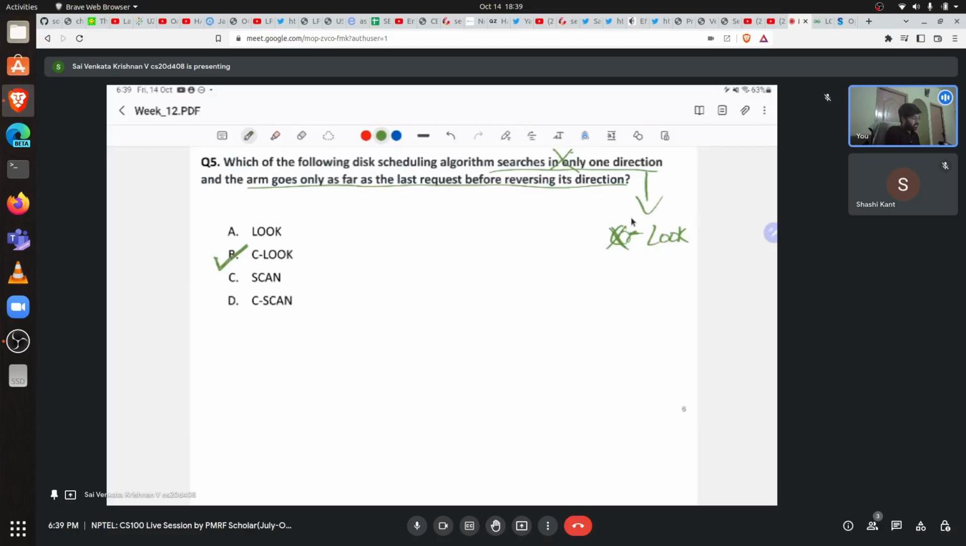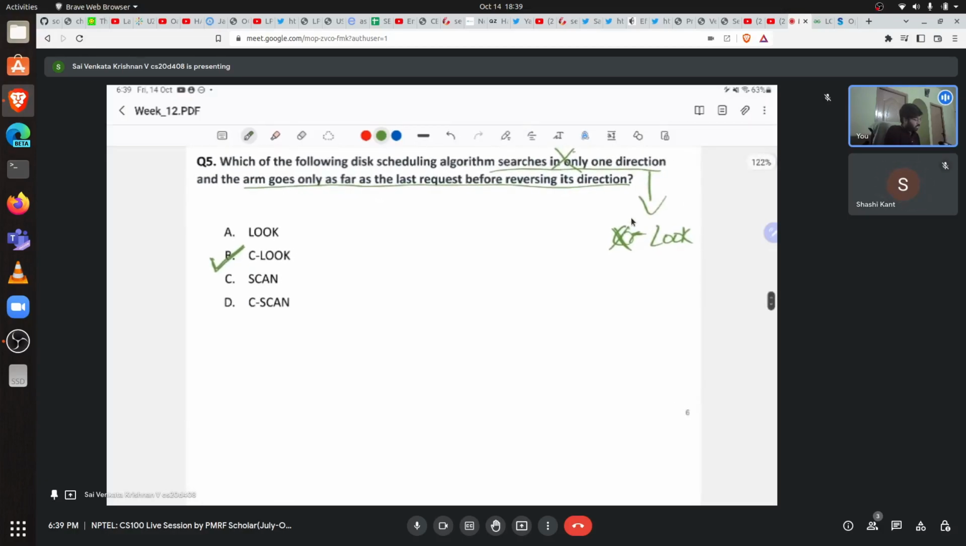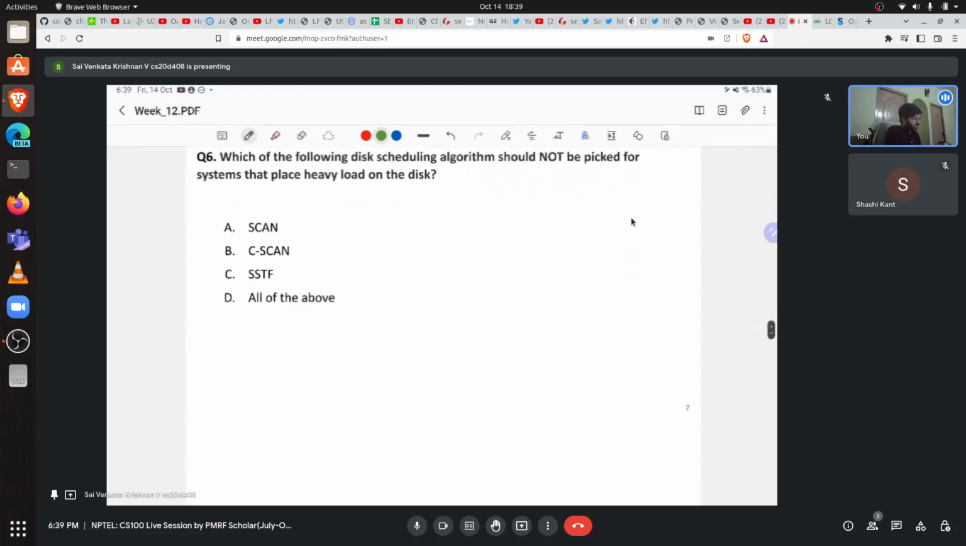Any doubts in this question? No. Right. Good. So let's move to question 6 then. Which of the following disk scheduling algorithms should not be picked for systems that place heavy load on the disk? Is it SCAN, C-SCAN, or shortest seek time first? Or all of the above?